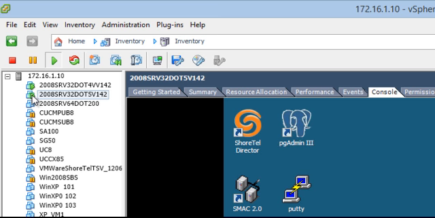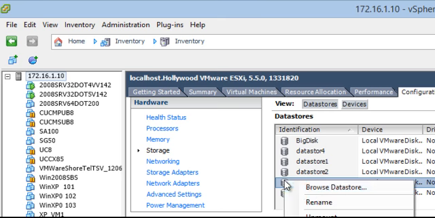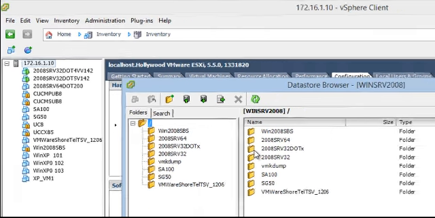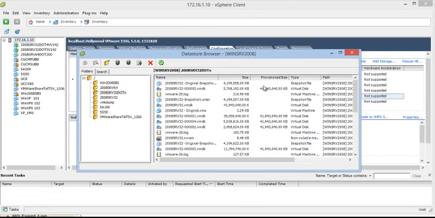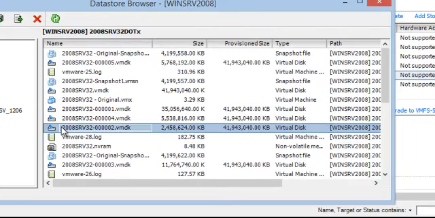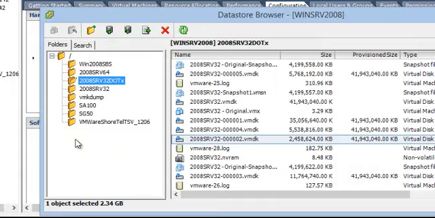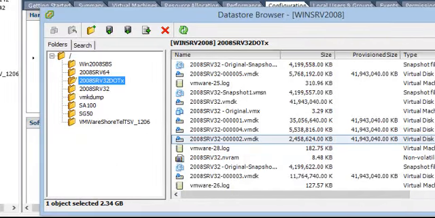But go out here to the host, go to your data stores, and go ahead and browse that data store. Find your server, and basically you just want to copy the virtual machine and the virtual disk. Just copy those two files over into a new folder that you'll add here. And when they copy over, just go ahead and right click on that and say add to inventory. And that will get you a clone of the machine.